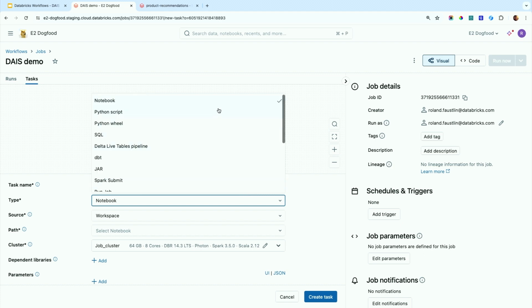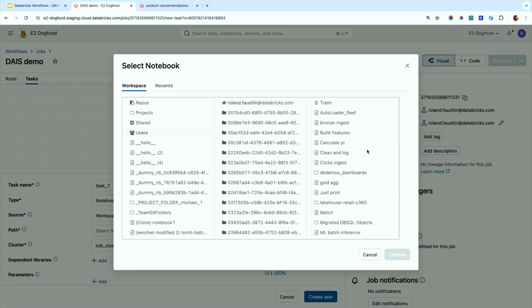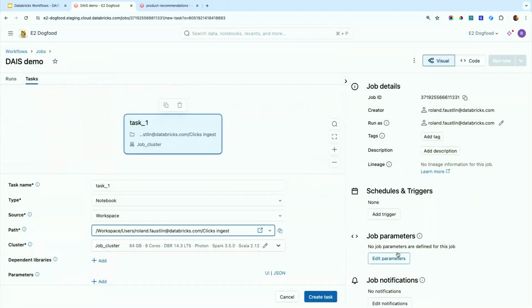But we want to just create a notebook. And so I'm going to select the path from my workspace and, let's ingest some clicks. So I'm just going to use that task.